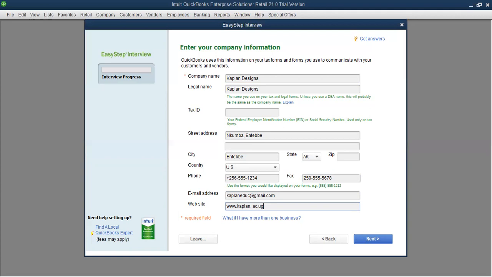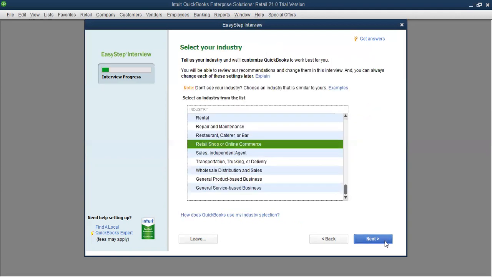So after entering the company information, of course, I'll click on next. When you click on next, they will ask you to choose the company industry. You have to be very careful when it comes to choosing the company industry, because when you select the industry, that industry should match closely with the type of business. And of course, QuickBooks will set up accounts and lists that are appropriate for your type of company.